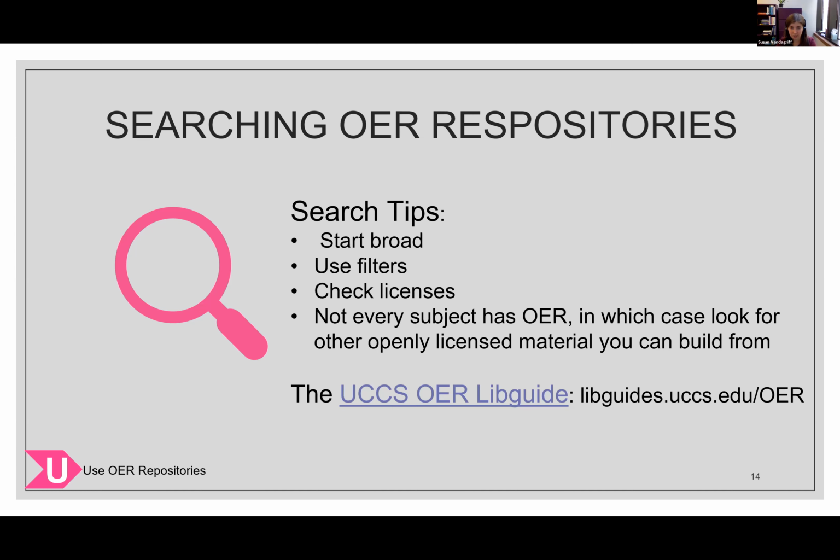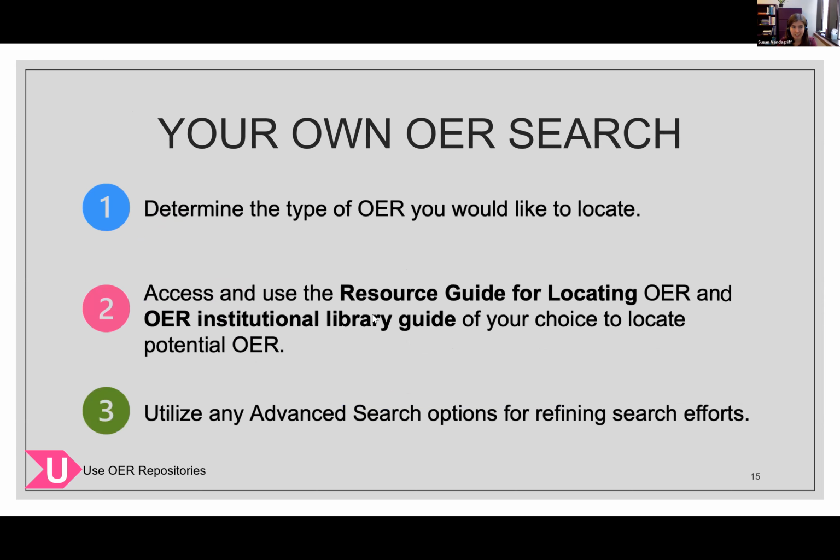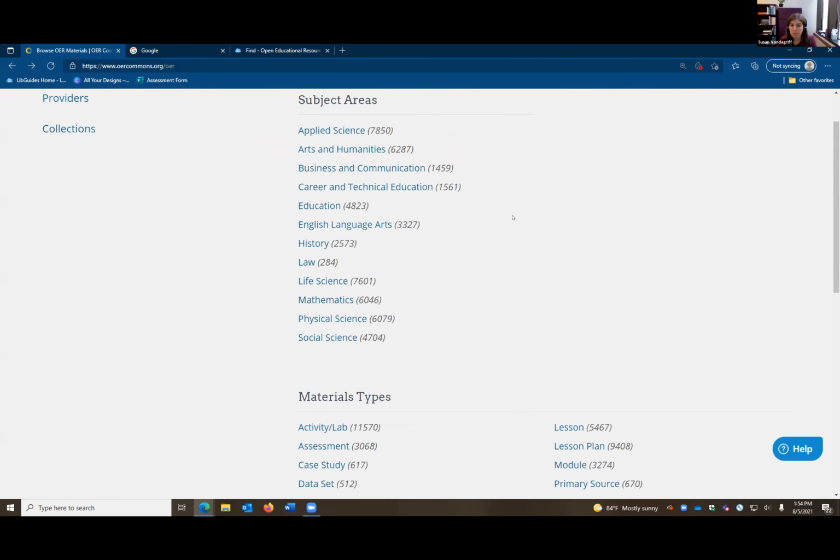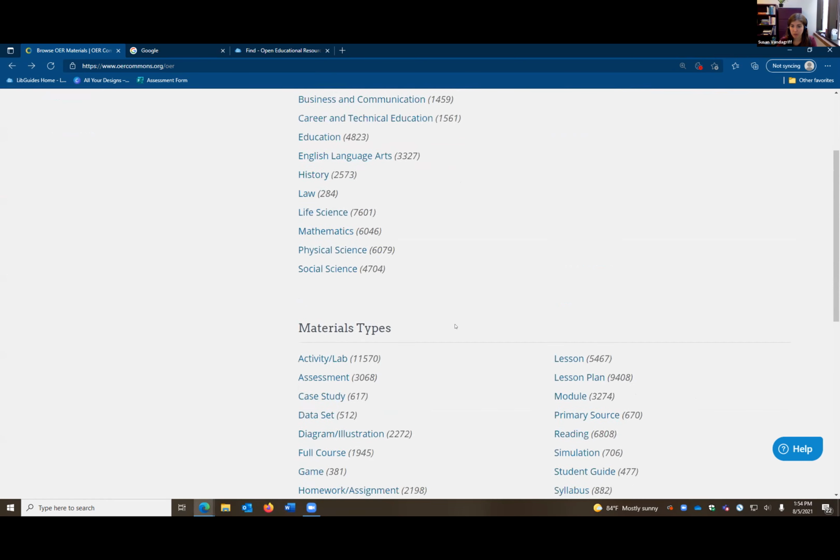So I'm going to go ahead and actually demonstrate searching just a little bit. So share my screen. What we're looking at now is the OER Commons. This is one of the main repositories that I end up sending faculty to. And we're on the browse page right now. So you can actually get a sense for about how many items there are in different fields. And I will say the distribution is not even. Some fields definitely have more open educational resources than others.